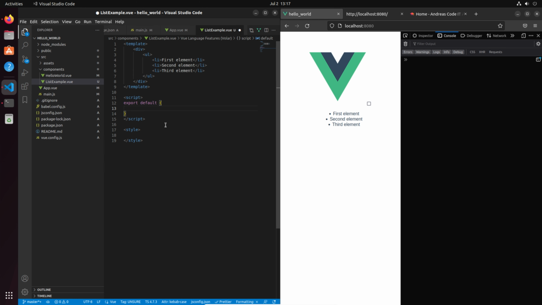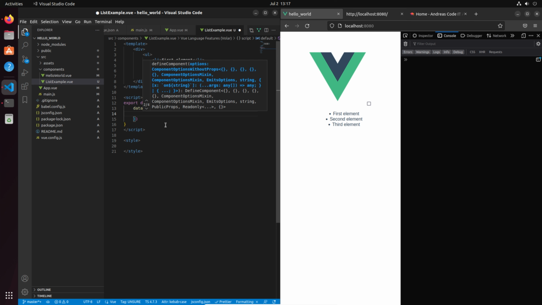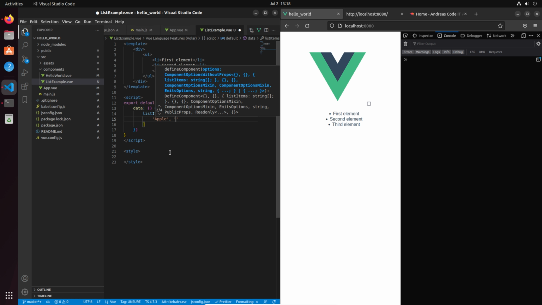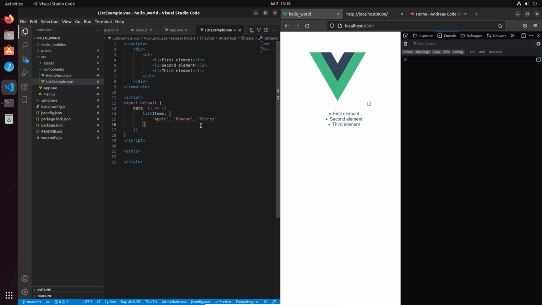But at first, let's do an array. So let's store it into the data section. Data is a method which returns an object, and the object here has the list items, for example, and this is an array, and we want to store just 3 elements. So let's do the apple, and let's do the banana, and let's do the cherry thing. This is pretty obvious. Developers love these examples.